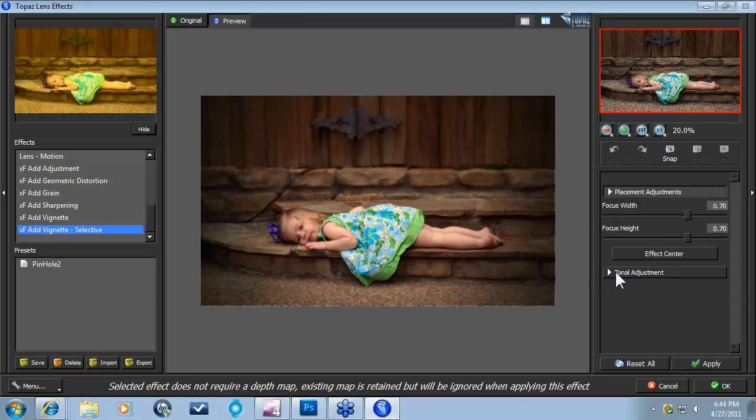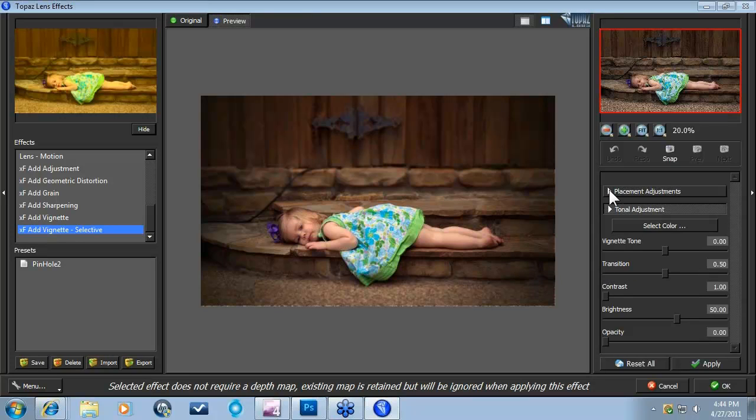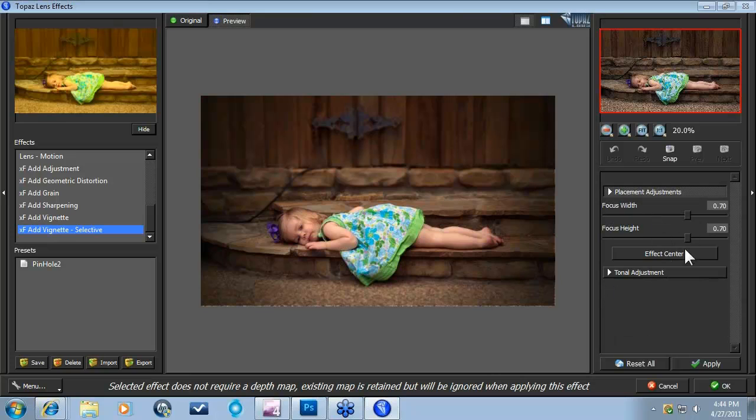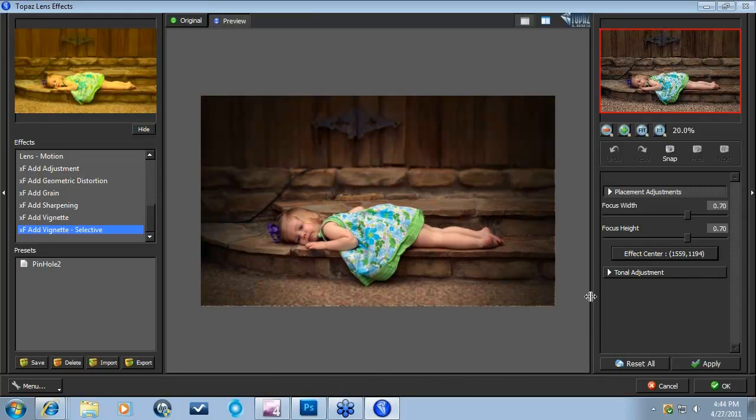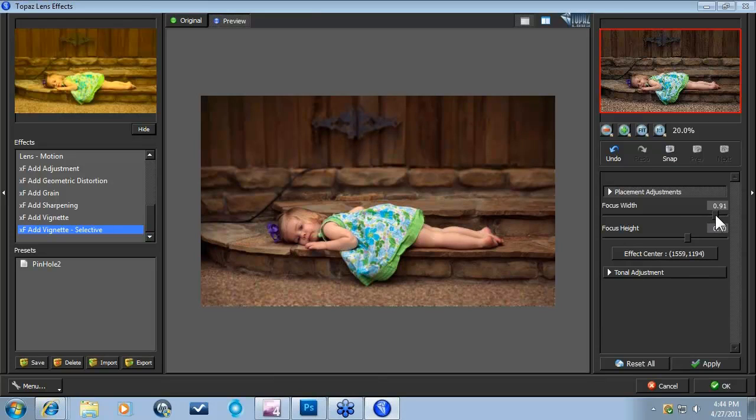But if you do want to sit there and really have an exact vignette, you can come over here, press Effect Center, choose the center of where you want your vignette to be. I want mine right there. I want my width to be pretty wide. I want my height to be kind of low because this is kind of a low image. So something along these lines.